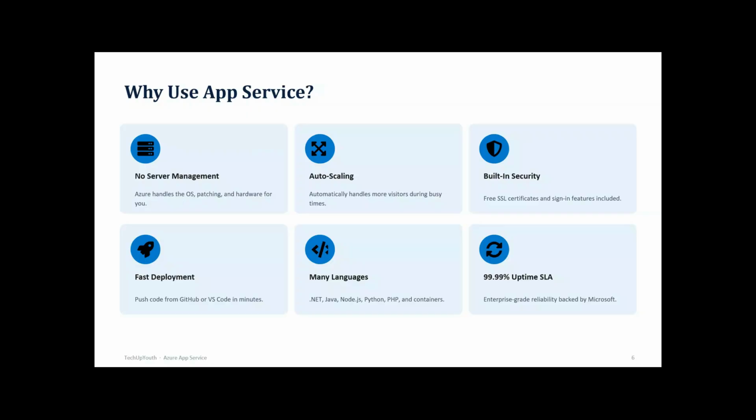Then the third reason why App Service is being used is at the level of built-in security. There is a free SSL certificate and sign-in features that are included and can be used to secure your application. Then we have fast deployment, where your code can be pushed from GitHub or from Visual Studio Code in less than a minute.